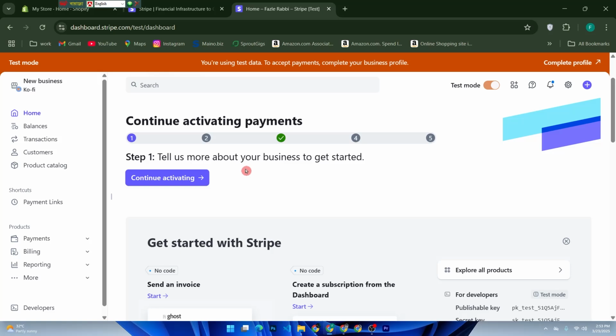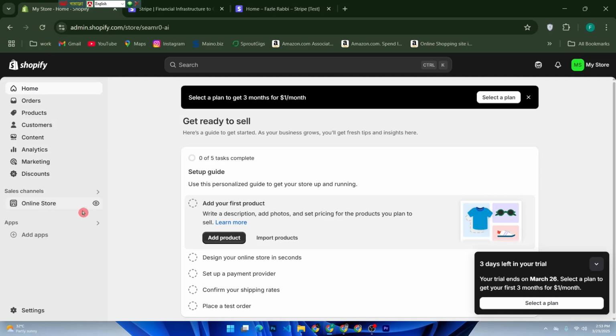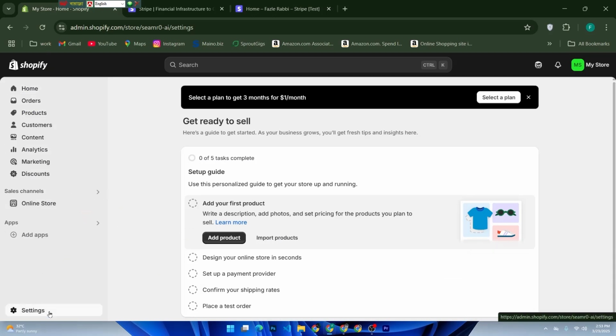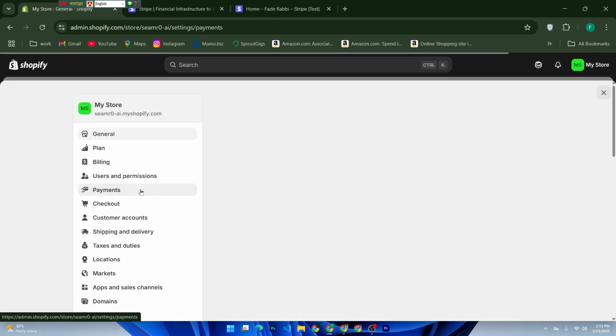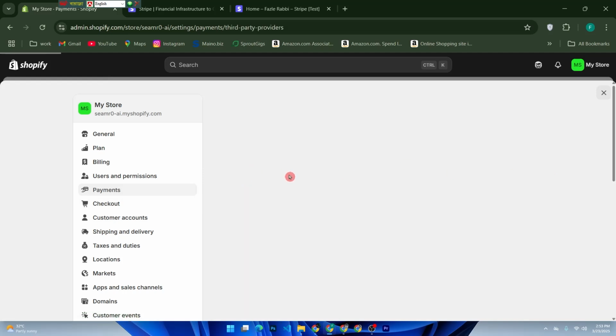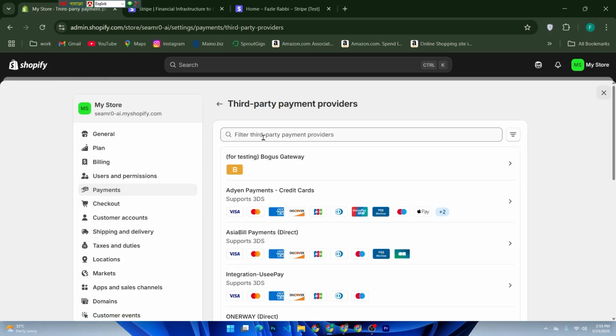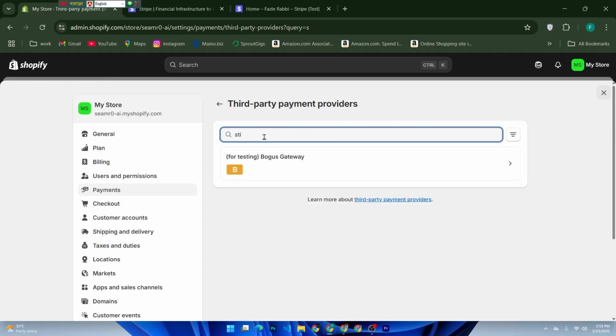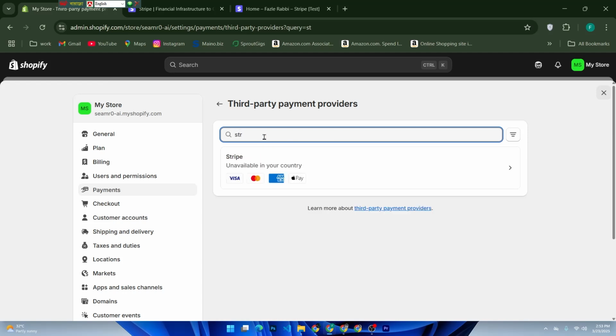If Stripe is available in your country, follow these steps to connect it directly. Go back to Shopify admin panel, then click settings, then payments. Under alternative payment methods, select provider, then search Stripe and select it.